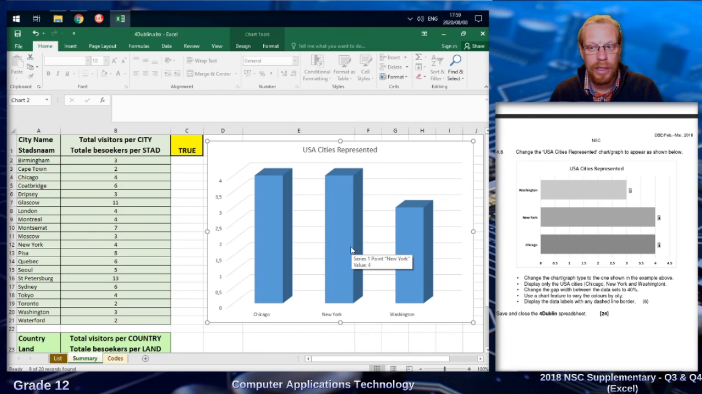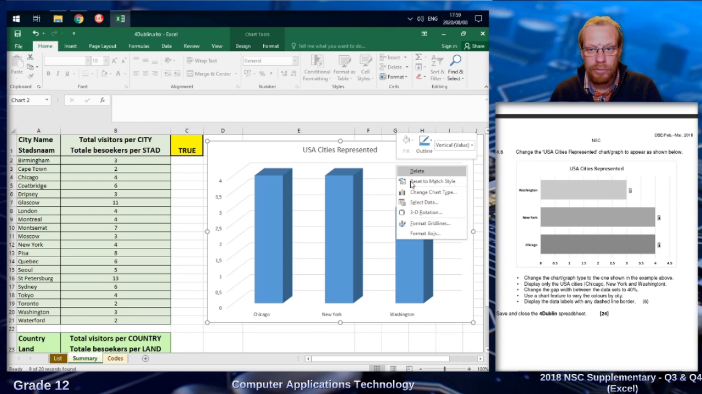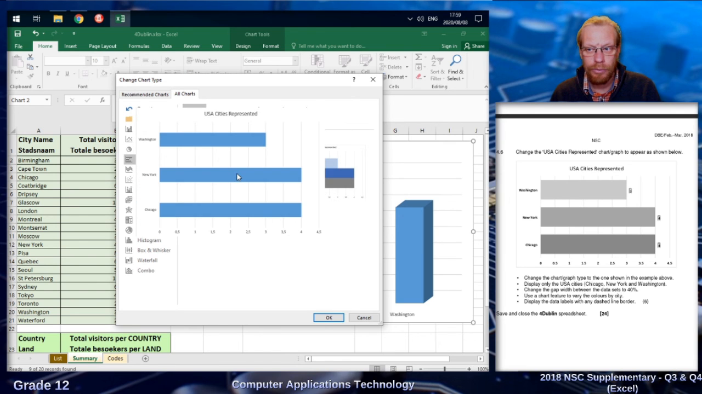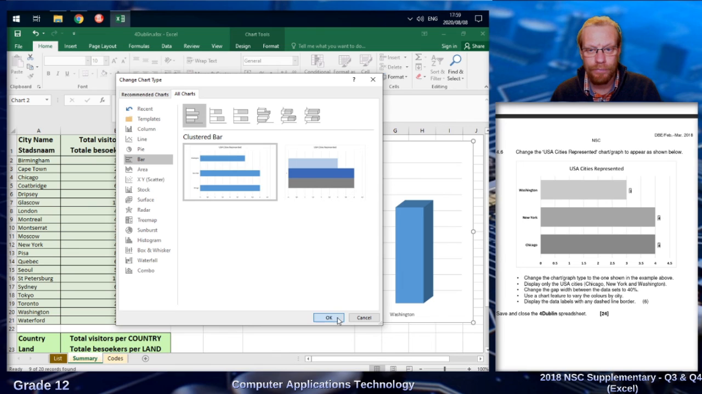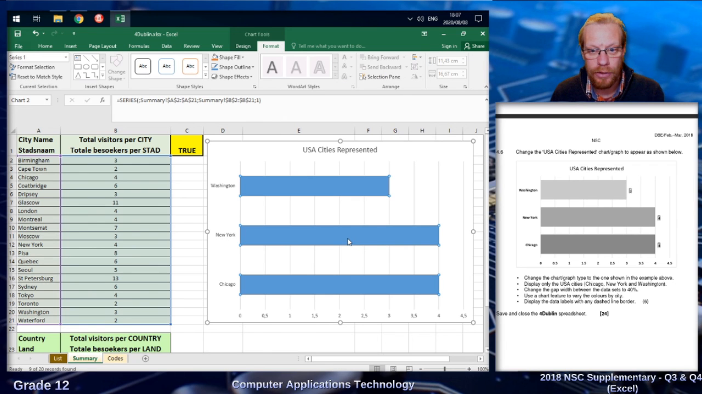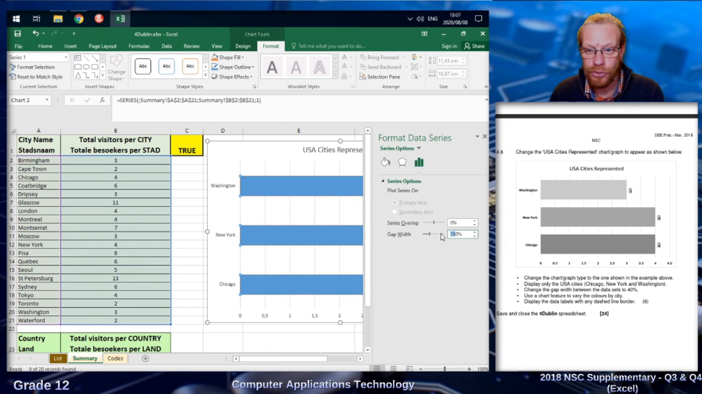There we go. I skipped the question, change the chart graph to the one shown in the example above. At the moment we have a column graph, but we can right click and choose change chart type, choose bar, and we're wanting the one with the gaps. There we go. Change the gap width between the data sets to 40%. So select our data sets, format the data series, and we can choose 40 for the gap width.